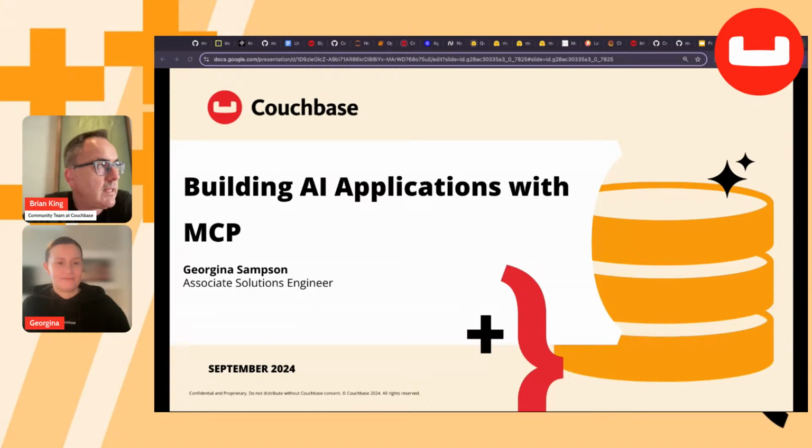And I'm delighted that today the topic is Couchbase MCP and building applications using it. Our speaker today is Georgina Sampson. Georgina is based on the US East Coast as a solutions engineer at Couchbase. I will ask Georgina to say a few more words about herself and then take it away. So over to you, Georgina.